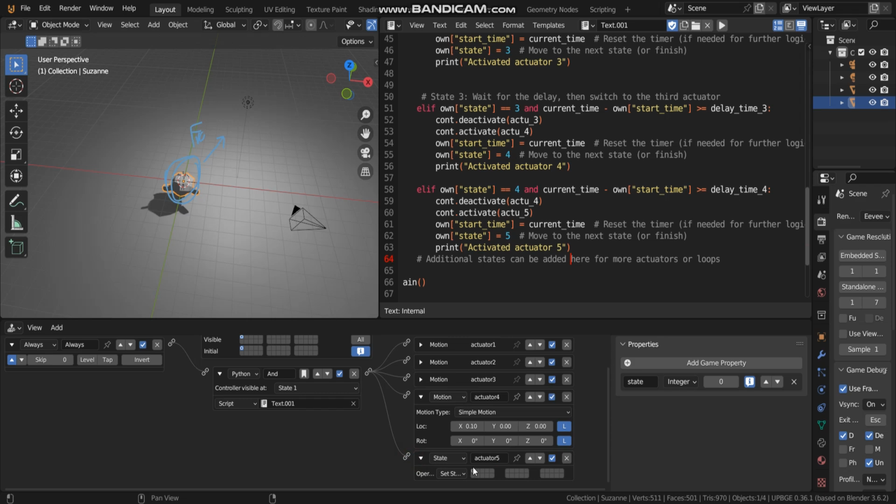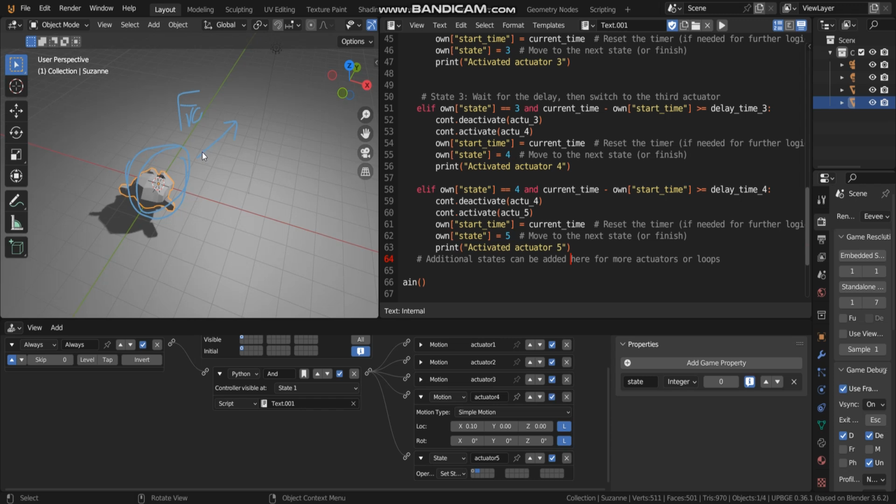Okay, when this actuator runs, it sets state number 2. Alright. Okay, let's see what happened. Press P to play.